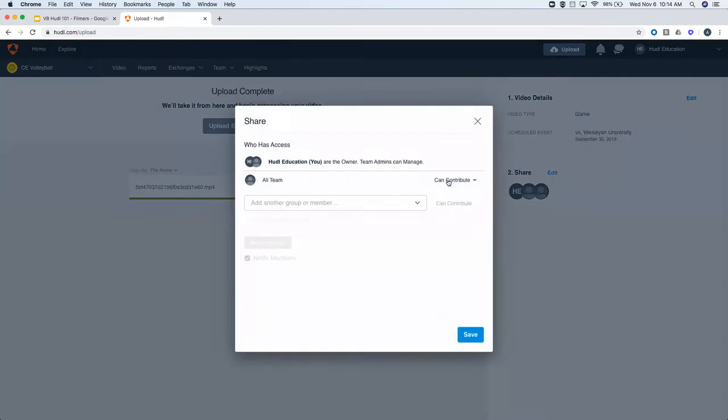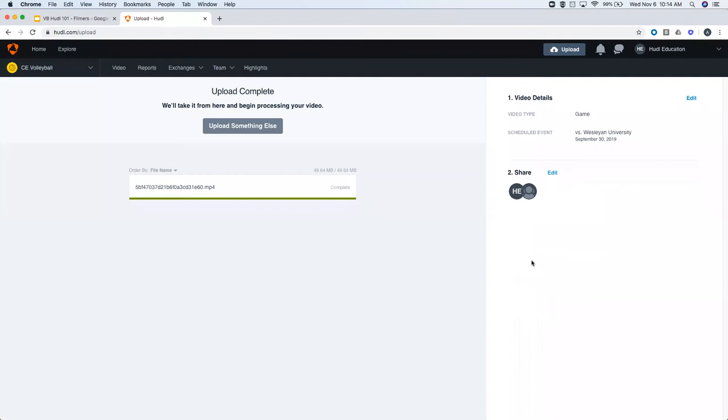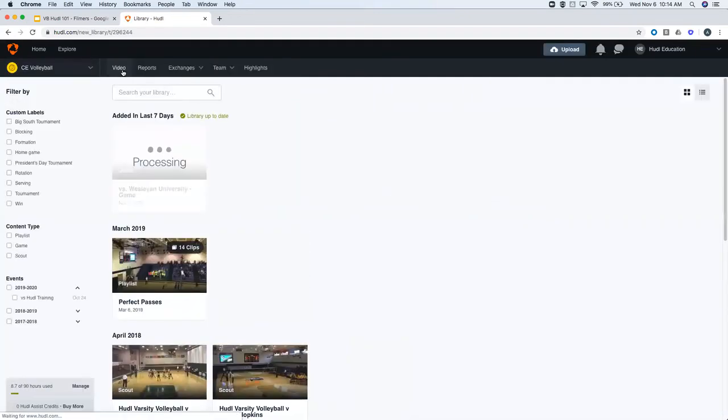And then finally, you can choose who you want to share the video with. It'll automatically choose to share with the entire team, but you can change that if you only want to share it with just the coaches or things like that. But otherwise, no worries there. It'll default to sharing with everyone. And then you'll go to your video page, and then you can see the video will start processing there once that upload is complete.